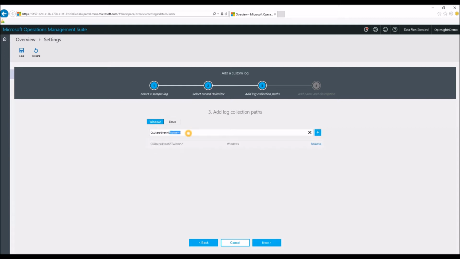I hit the plus button to add it, and I will switch over to Linux here, and I'm going to add a Linux path. Awesome. Now that I have my 2 paths for both my Windows and Linux log files, I'm going to click Next.